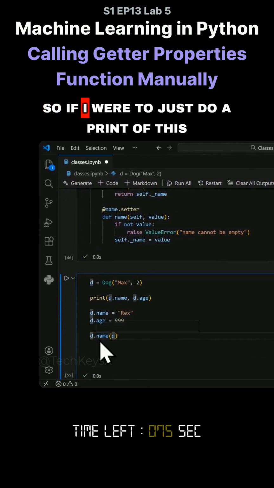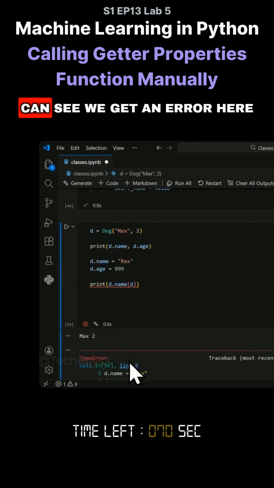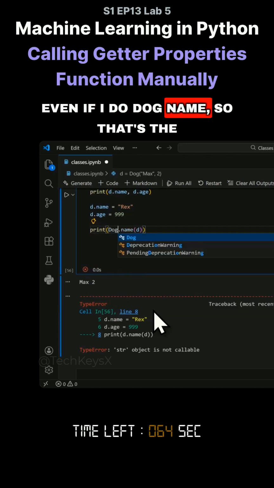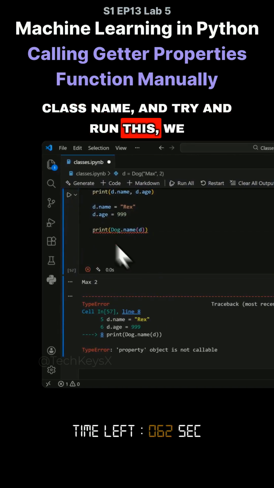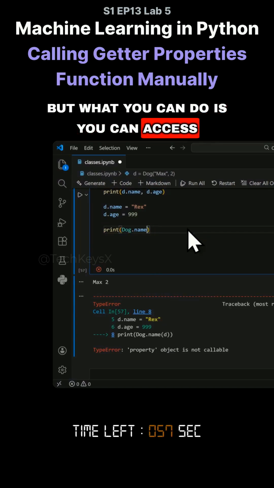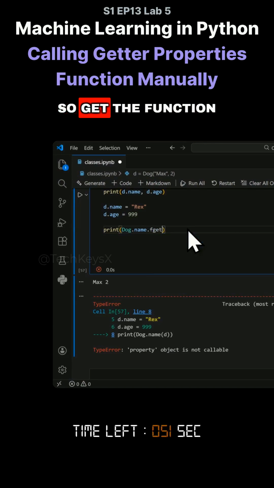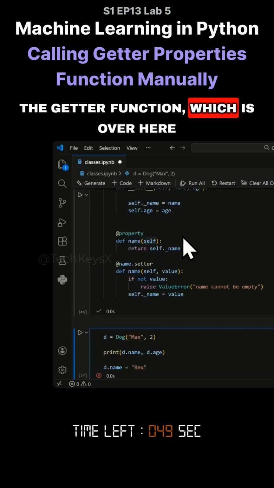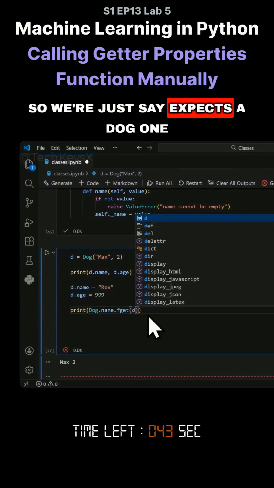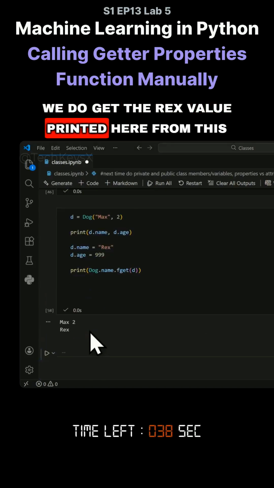And will this work? If I just do a print of this, you can see we get an error here. Even if I do dog.name, so that's the class name, and try to run this, we still get the error, object is not callable. But what you can do is access the name property and then its function get, so the getter function, which is over here, and it expects one parameter. So we'll just pass it the dog one. And if we run this, you can see we do get the Rex value printed.